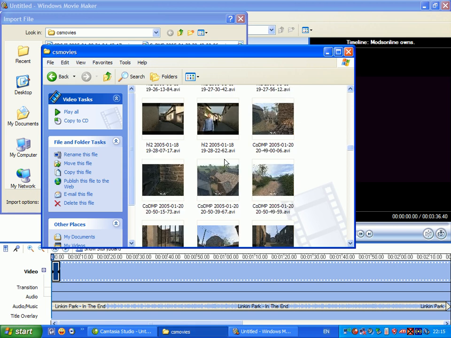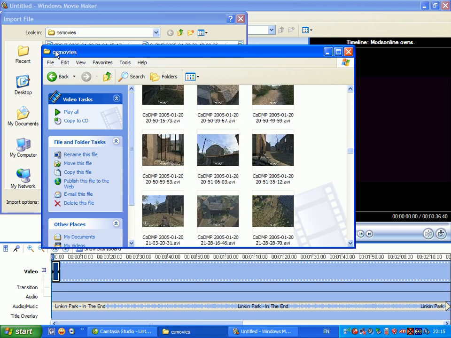Okay, so we've got our video clips here in my CS Movies folder. You should have a specialised folder for all your video clips. I just call mine CS Movies, because I used to make Counter-Strike movies, but I've got some Call of Duty stuff in there now.